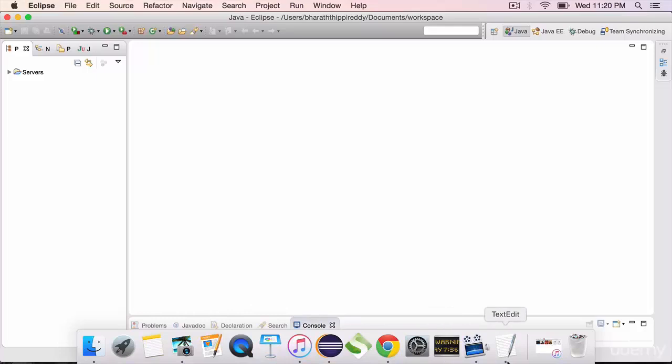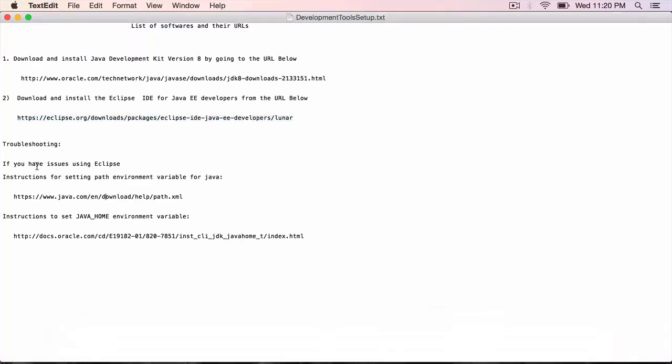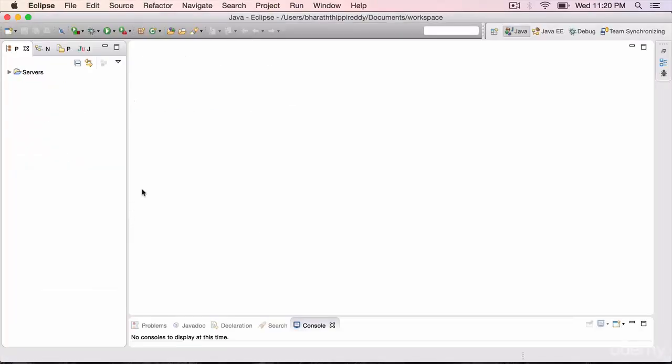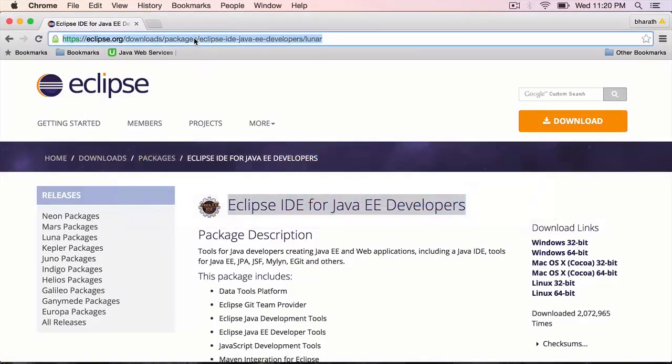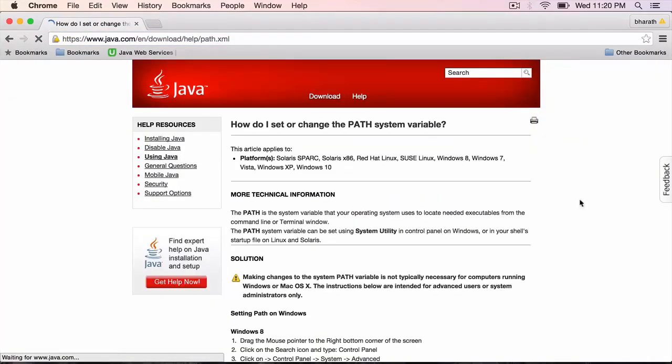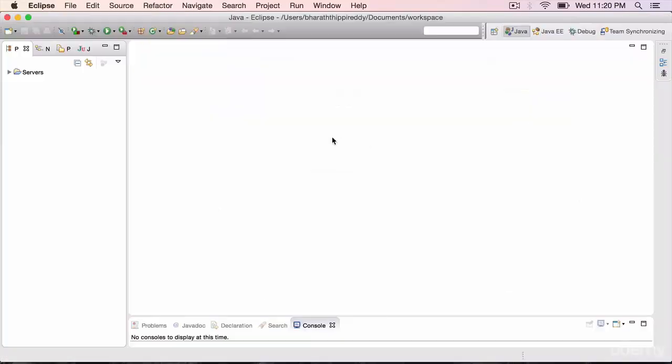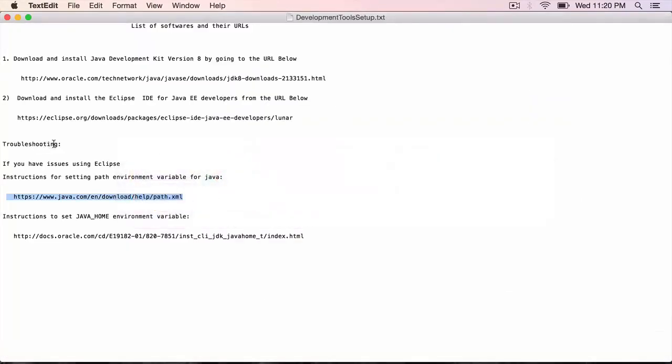If you have any issues at any point, make sure that you have Java on your path. If you copy this link and paste it in your web browser, you will find instructions to set the path variable to make sure that you have Java on your path. If your Eclipse is not starting up, do go through this troubleshooting section. Make sure the path variable is set and also make sure that the Java home is set.